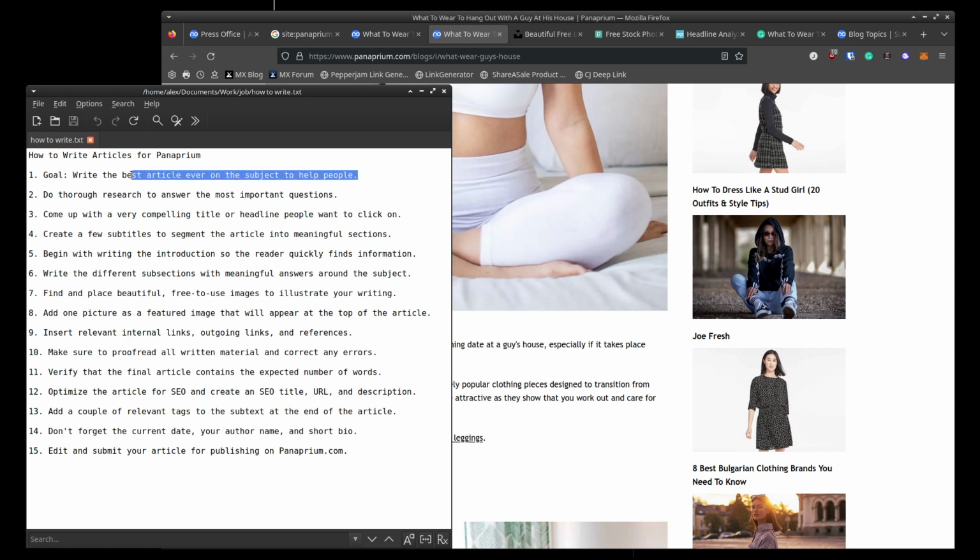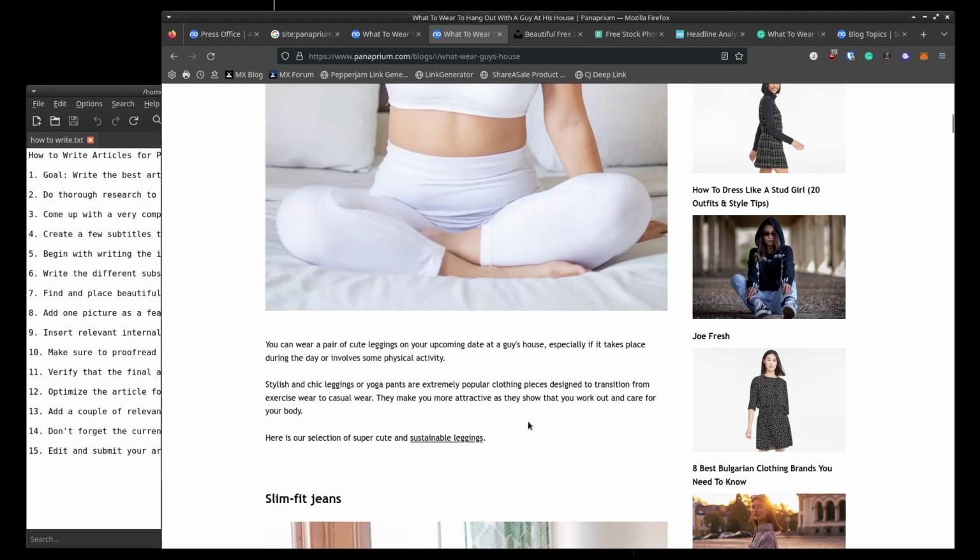We want the best article to help people. So you want something that is fun, that is quick, that is easy to read, and that is also helpful to our readers. This is very, very important.